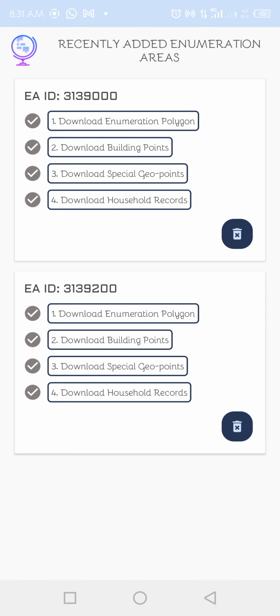So there are four steps here. Right now we have actively two. That's enumeration polygon and building point. By the time the cartography department finishes preparing the special dual frame, that's for special population, it will be active. And by the time we are doing the trial, the fourth one will be active too. So let me explain what each of them means.